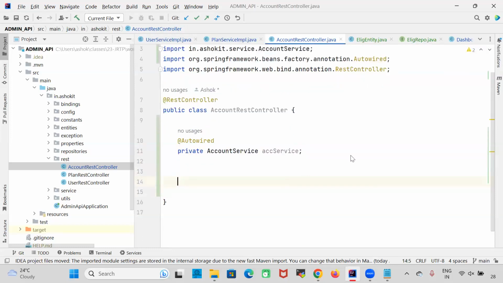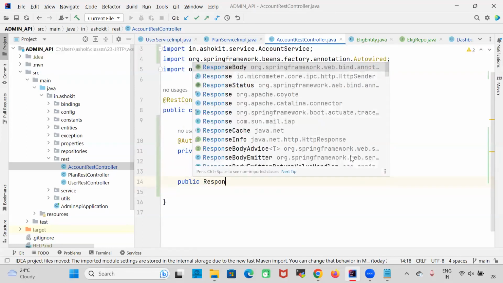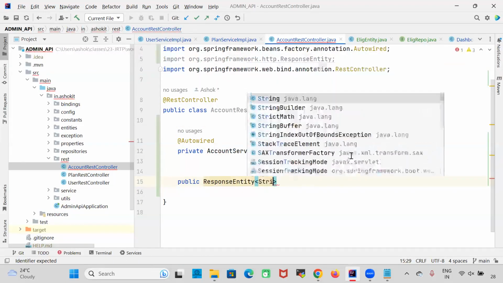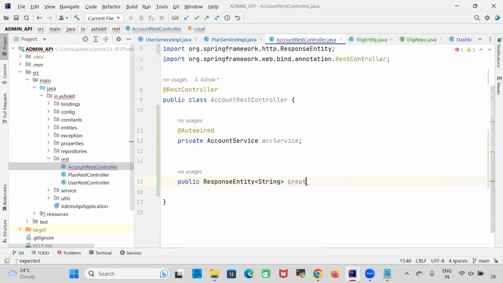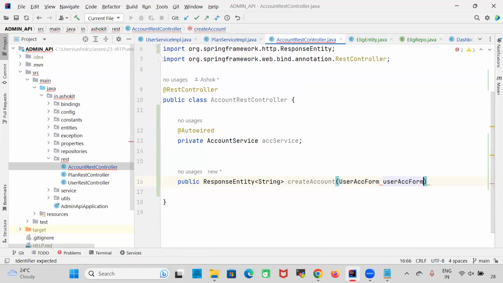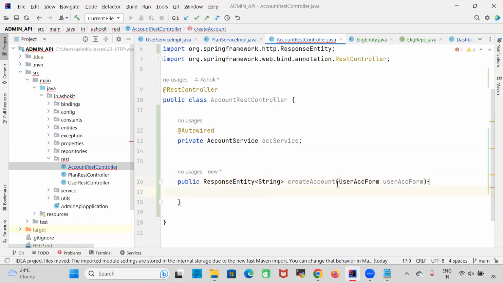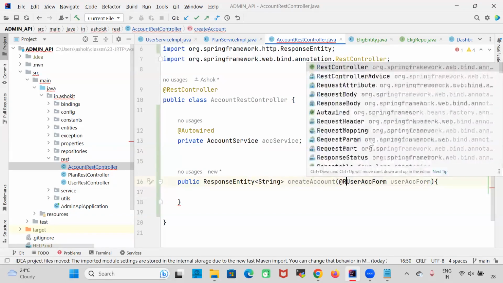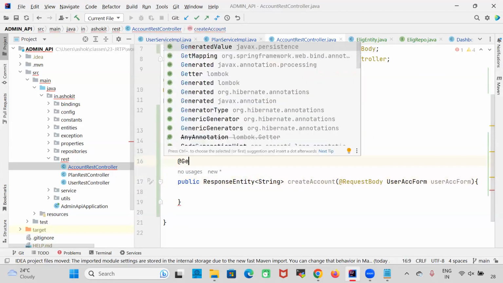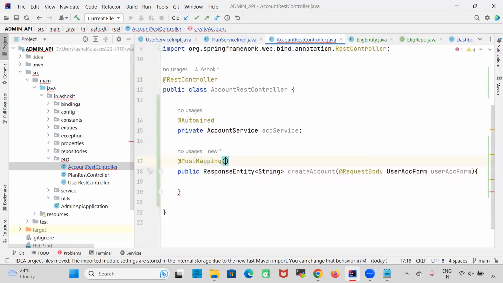So first one, public ResponseEntity. What is the response that you want to send here? createAccount. User account form data we will get. How we will get that form data? That form data we will get by using the request body annotation. As this method is used for creating the record, we will map it for PostMapping. Okay, user creation using PostMapping.